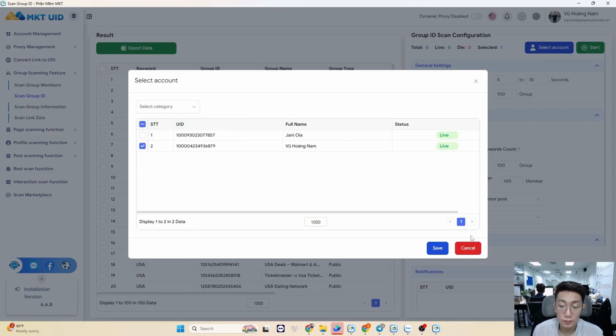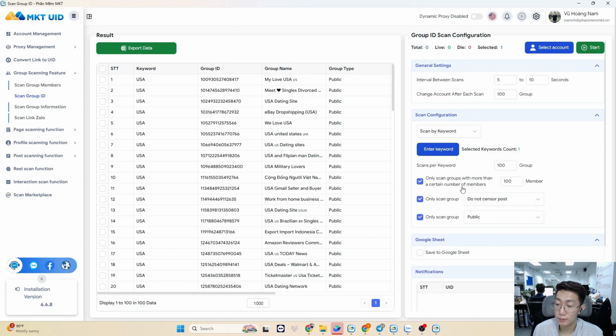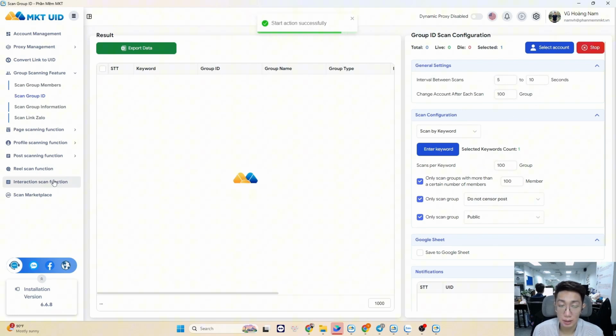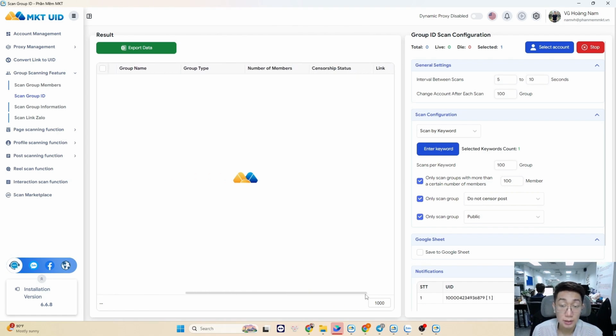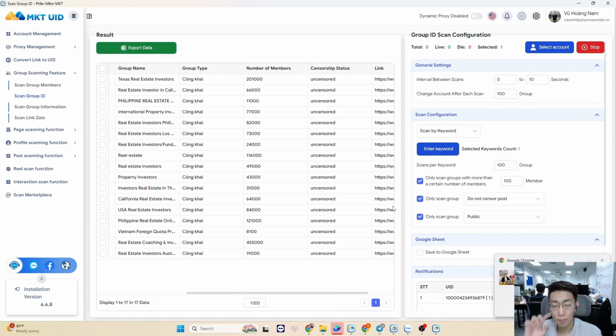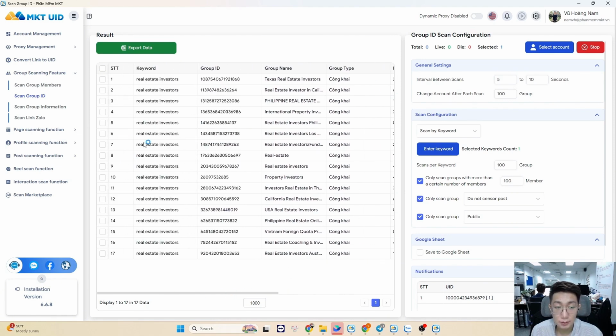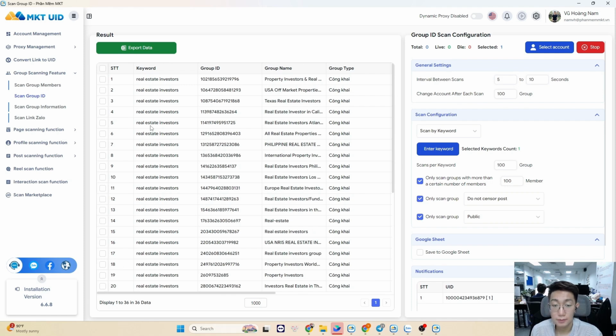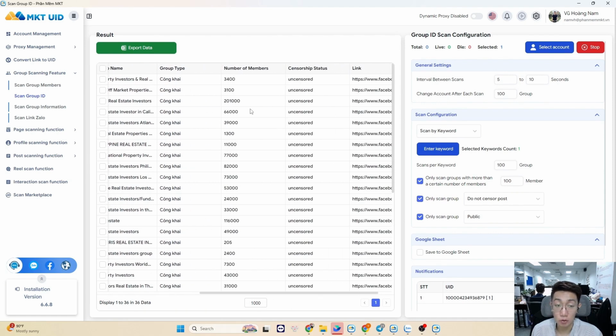Now the software will automatically begin the scanning process and will systematically generate a comprehensive list of groups, providing you with detailed information such as the unique group ID, the full group name, and the total number of members currently in each group. The status of the group. So this will be the list of groups. This will show the number of members.